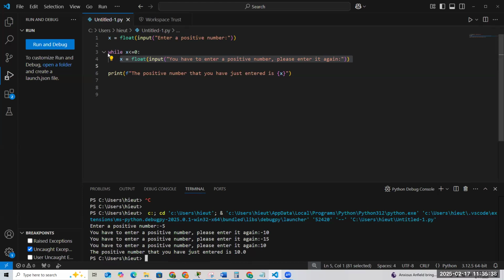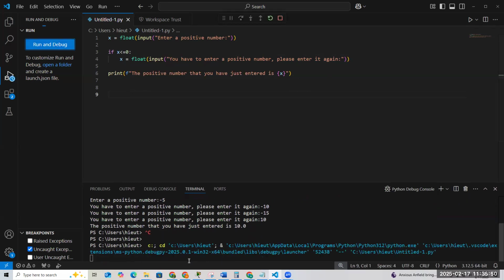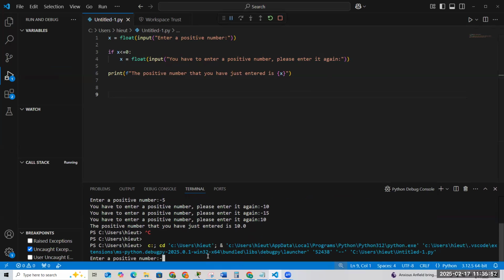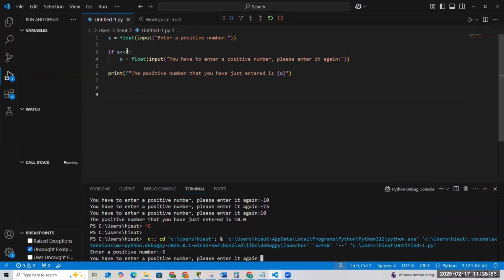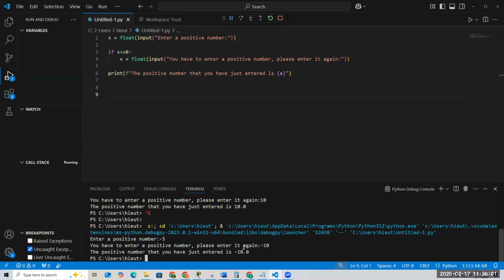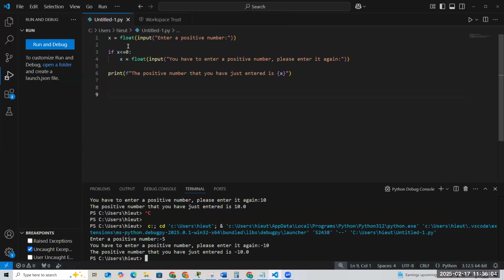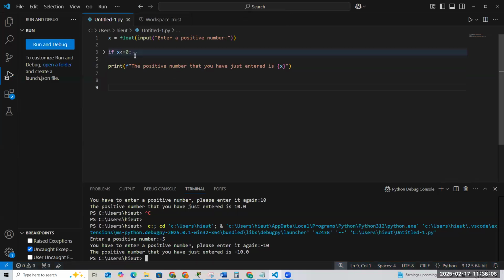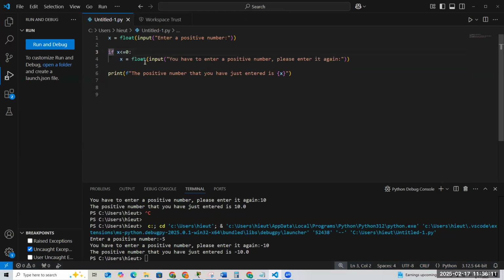Okay. And what happened if I change this to a selection here? You can see that's a huge problem. If you want to do the validation, you have to work with the loop, not the selection here. So see what happened here. I enter negative 5, so the check here, yes, it's correct, so ask him to do it again. But what happened if he does it again with a negative number? The program still accepts it here. It's not correct. That's why you have to work with the loop here, not the selection.